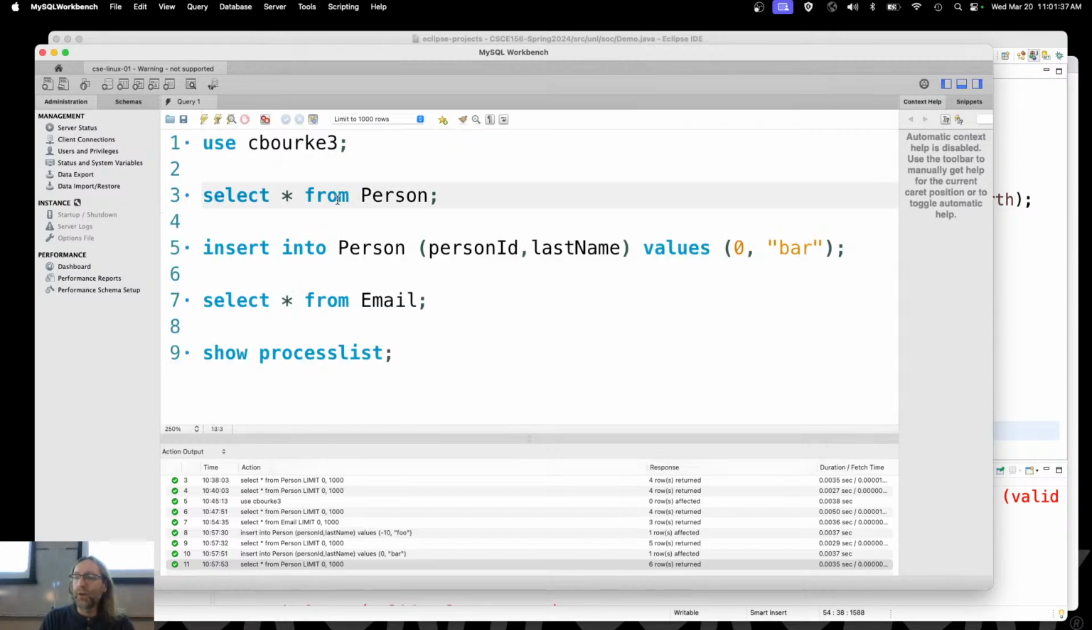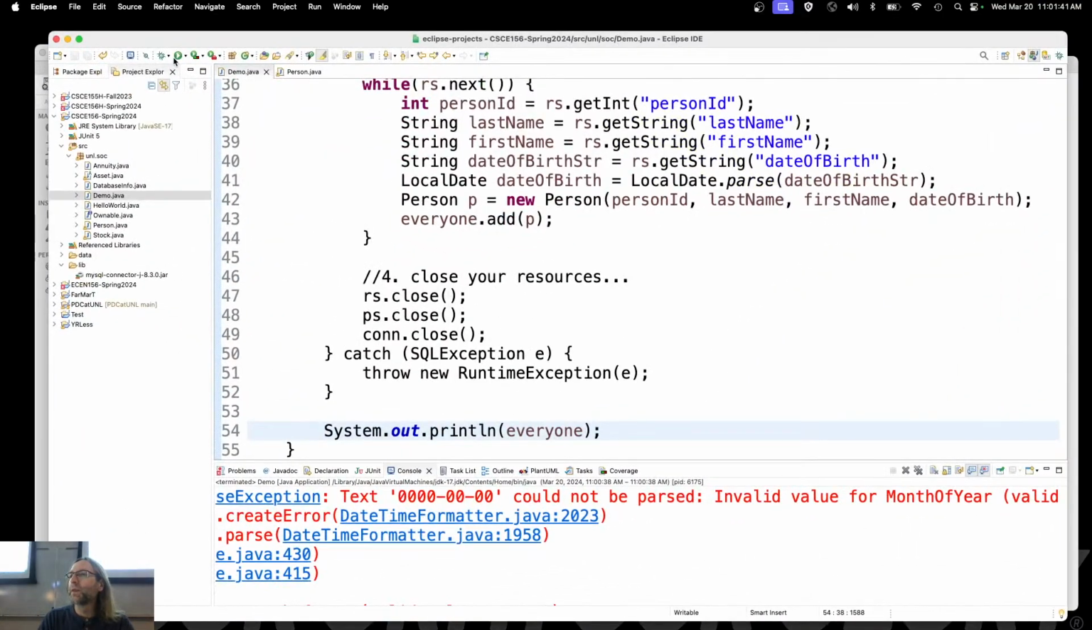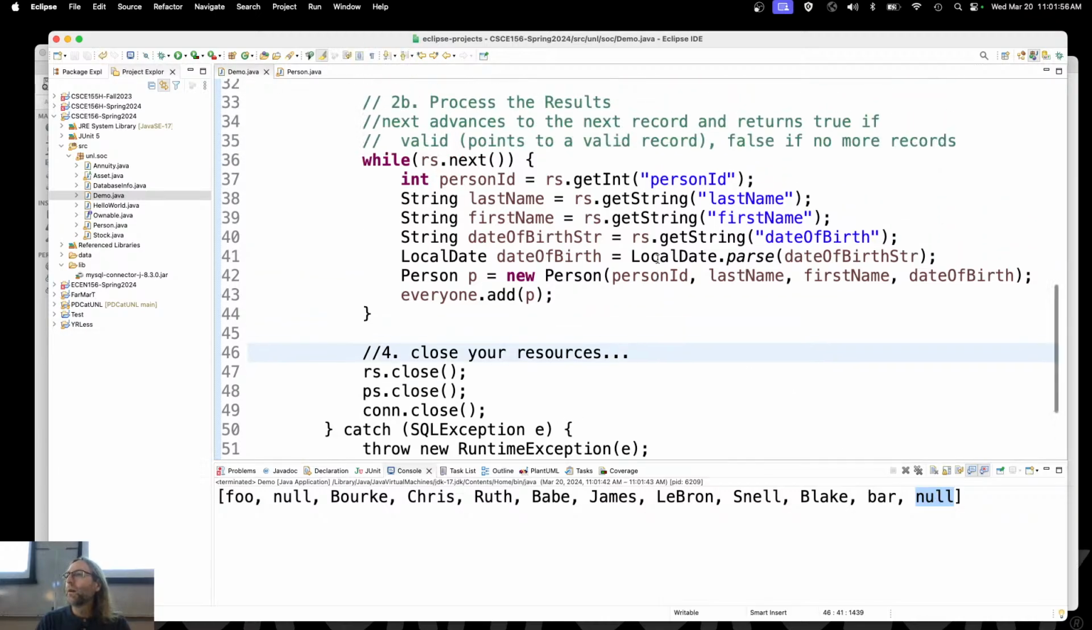Let's go ahead and select all the people, and there. Now everybody has a valid birth date. Let's run this again to see that everybody does have a valid birth date. There's Foo, comma, null, that's their first name. There's the rest of us, right? And then there's Mr. Bar with a null first name. Okay? All right, well, okay.